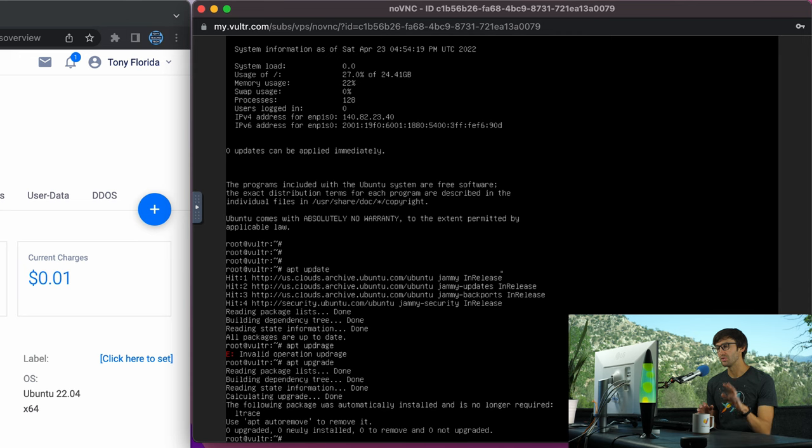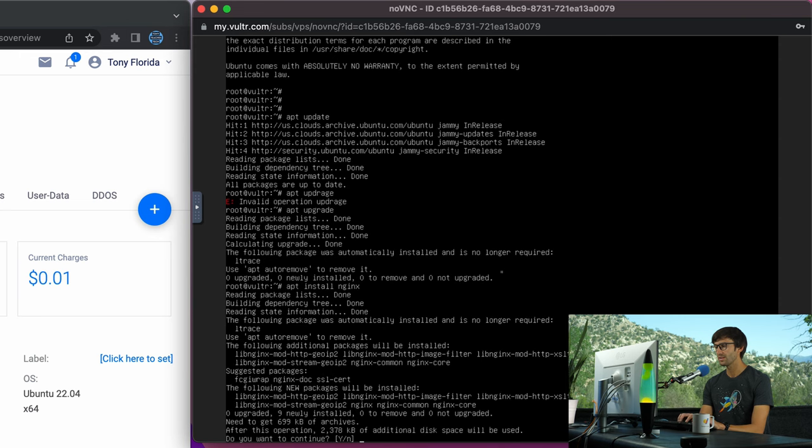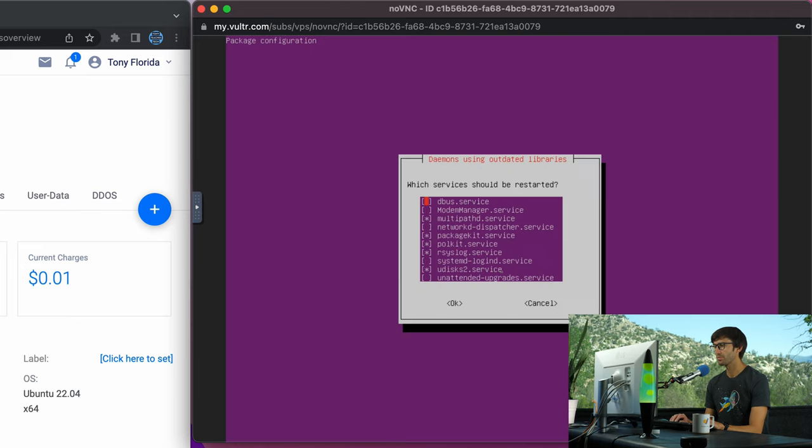Now, what we are going to do is use the apt package manager to install a web server for our VPS, and we're going to install the Nginx web server. So to install a package, in general, you do apt install, and then the package name, which in this case is Nginx, N-G-I-N-X, hit enter, and that's going to take about 2,000 kilobytes of additional disk space. And if you get this prompt here, just hit the tab key and enter.